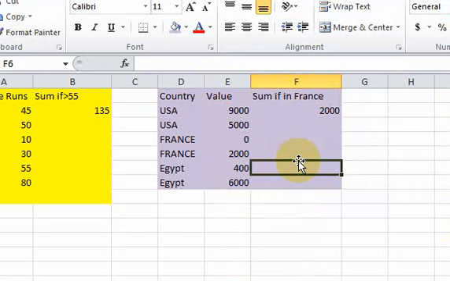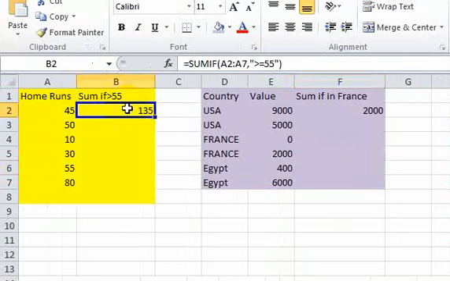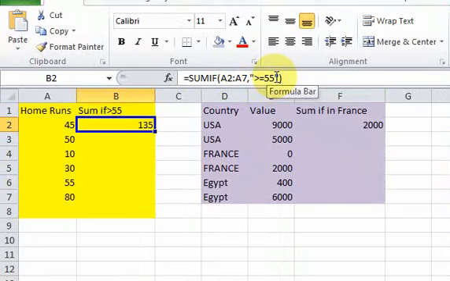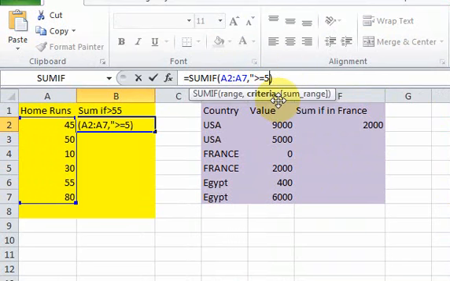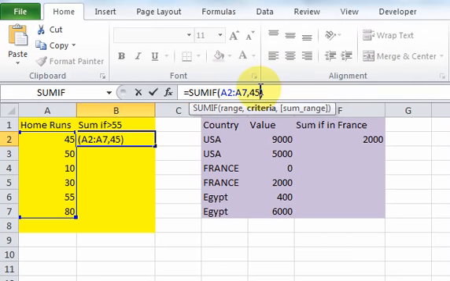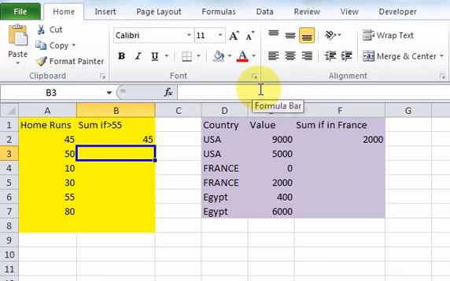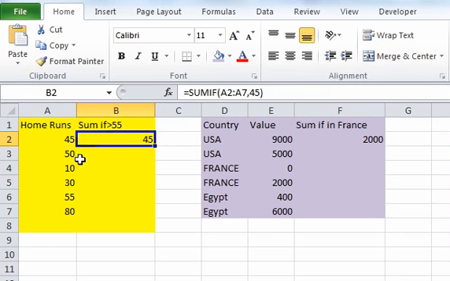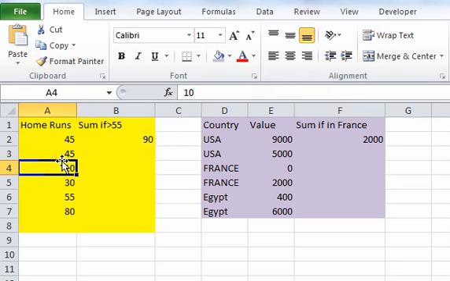One more thing I'd like to show you is you could do something like this. Instead of your criteria being in quotation marks, you can just do something like this. You could say 45. Now what is this going to do? It's going to look at the range and say it has to be equal to 45. So if I hit enter, it sums up 45. Now watch this. If I put 45 in here, it does 90 and another 45, 135.